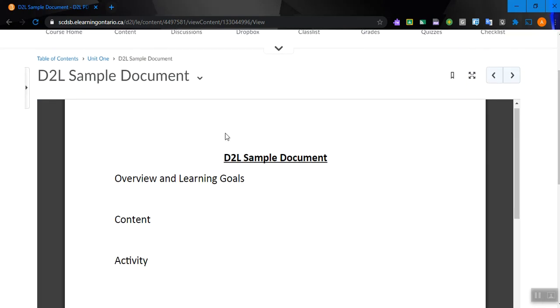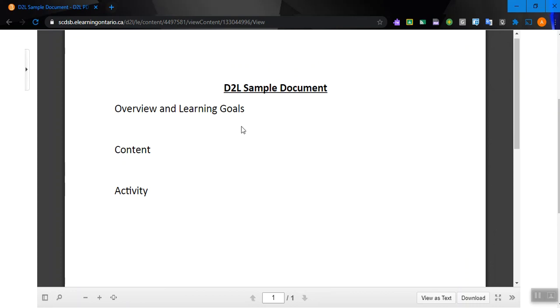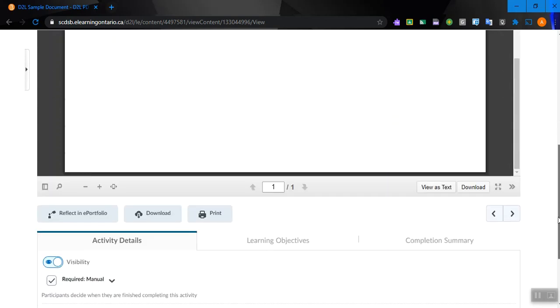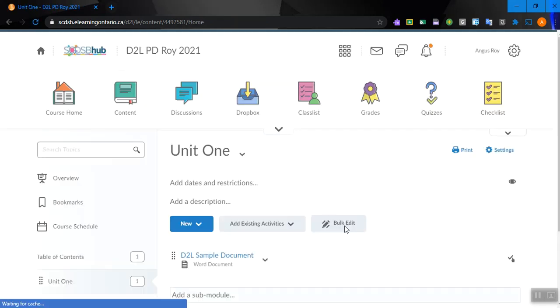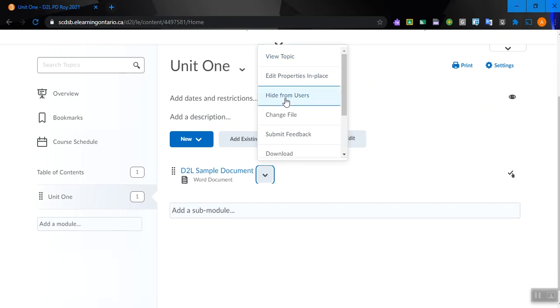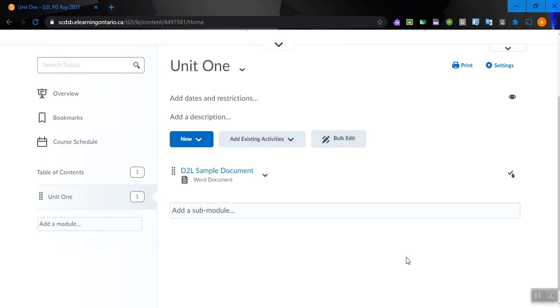It generates the title that you have, and whatever it looks like. I just made a simple sample document. It comes down here. The kids would be able to download it. And that's what it looks like when you drag and drop a file. Navigating your file, if you have the drop-down menu here, you can do different things with it. You could view it, you could hide it from the users, you could change the file, you can do all sorts of different things.